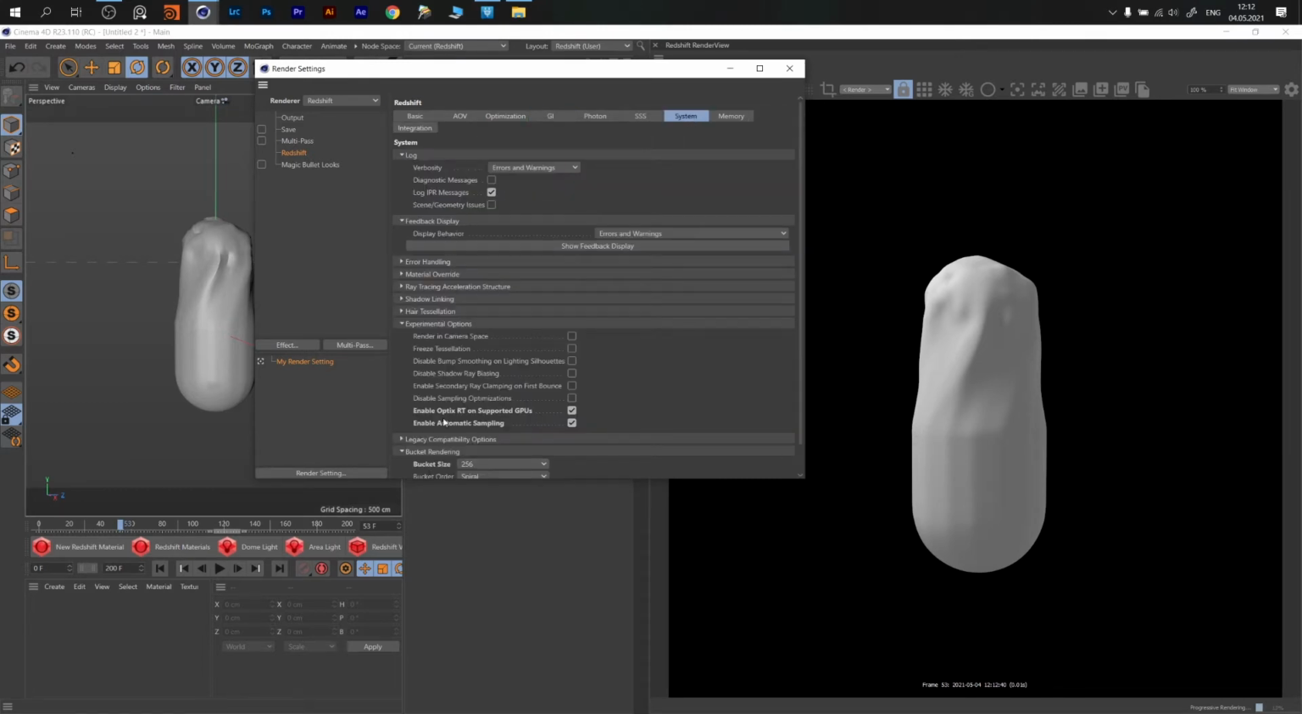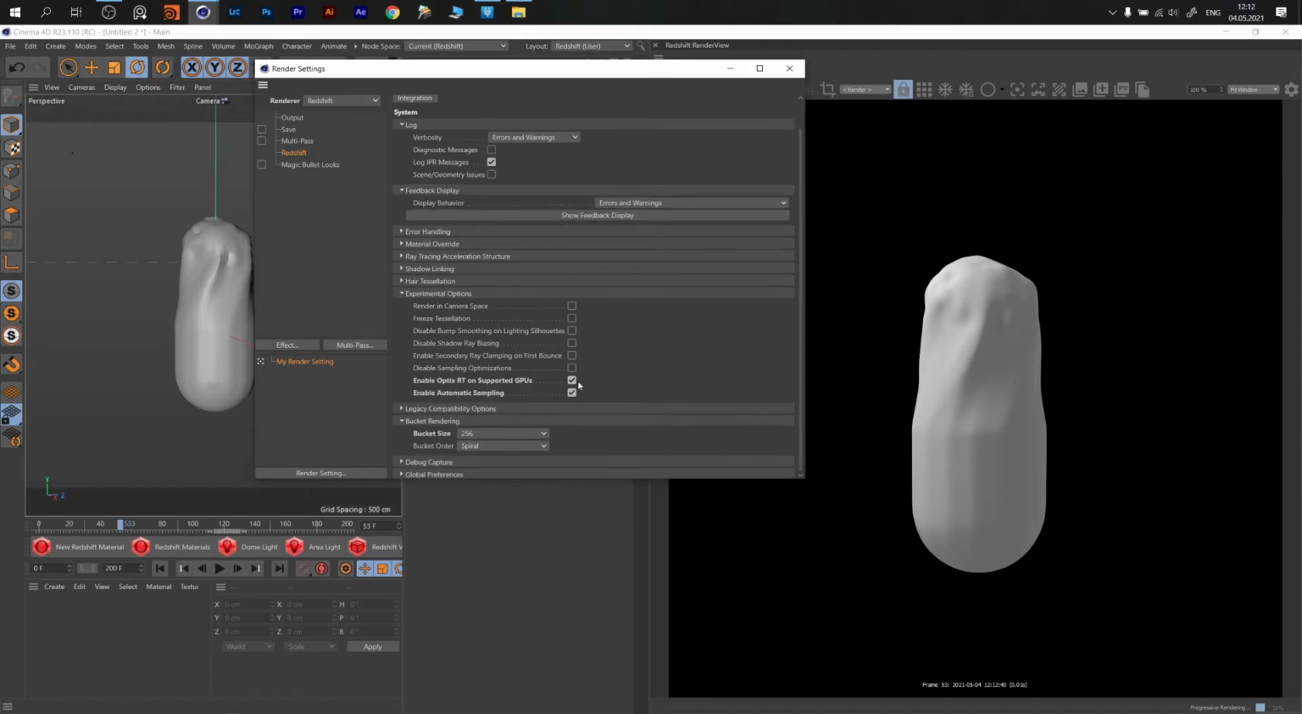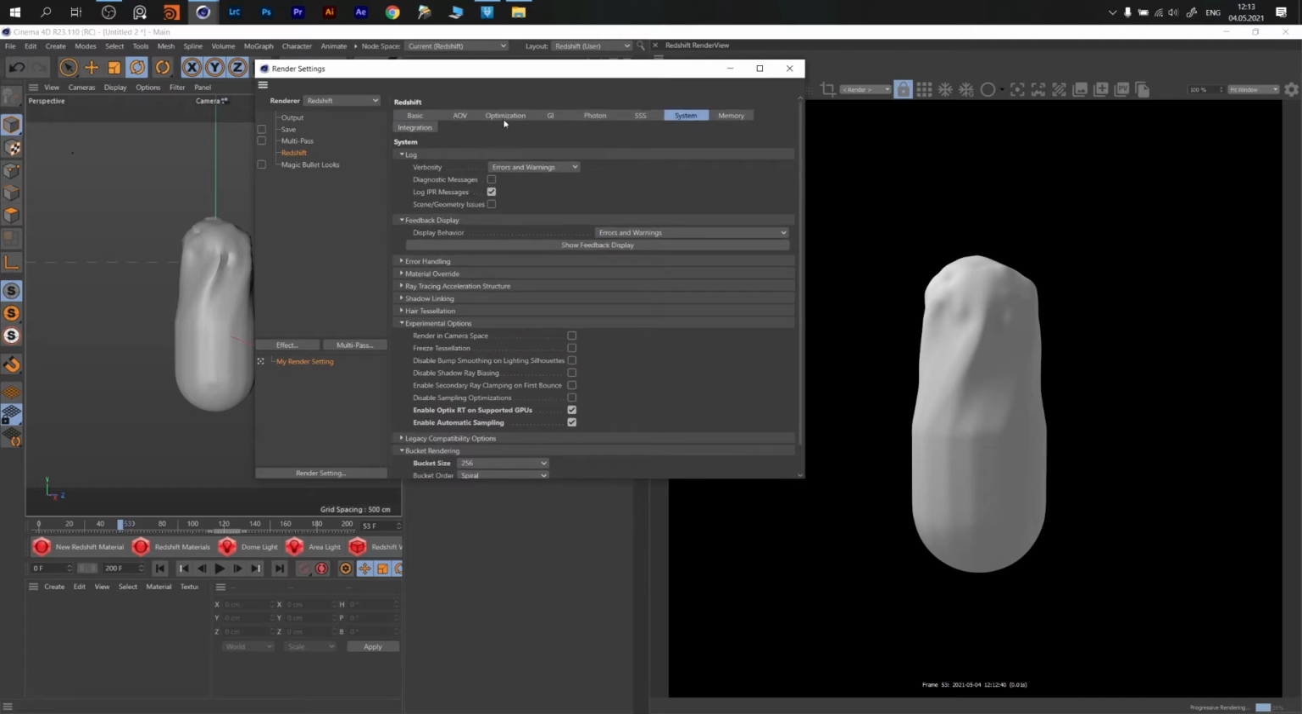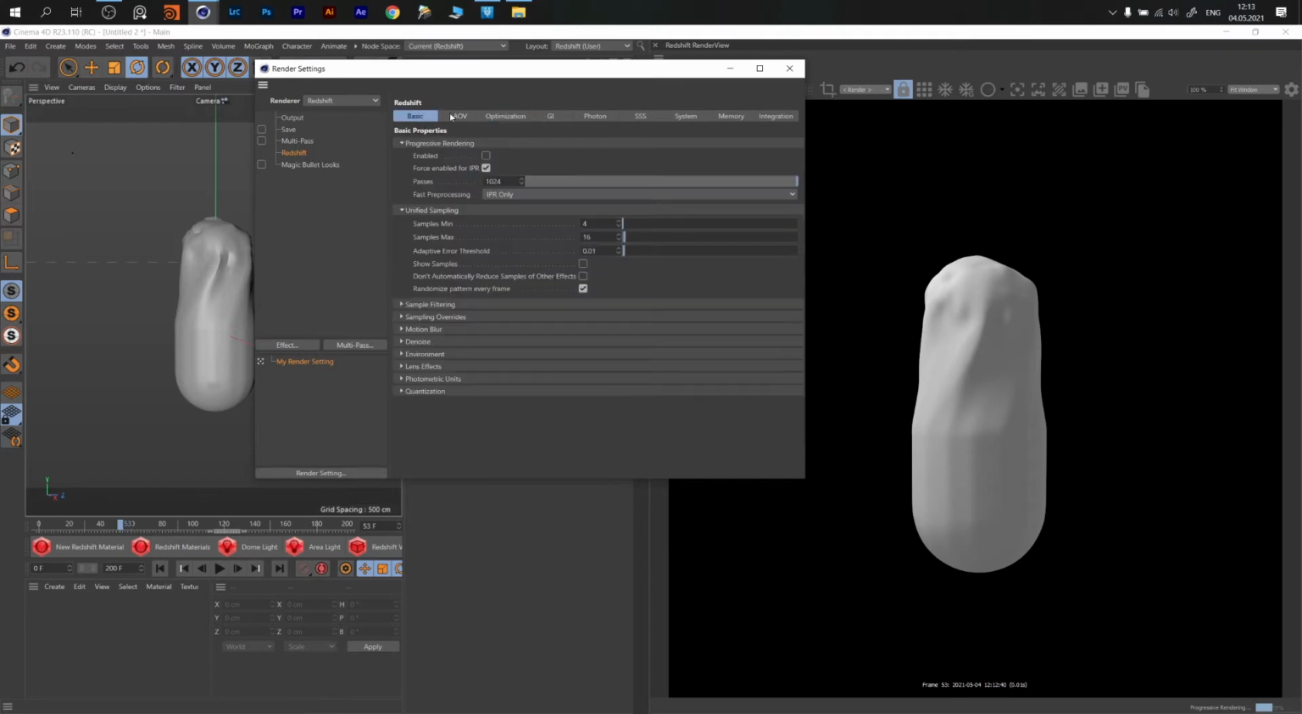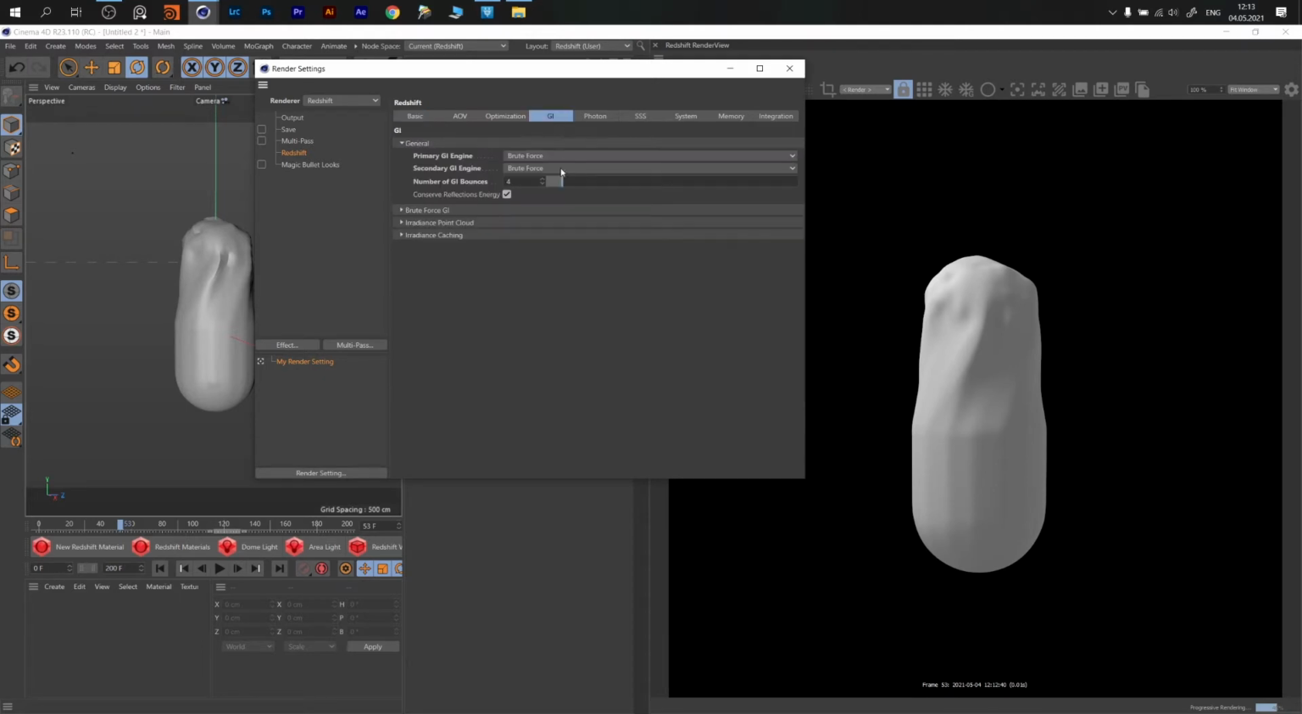Go to system and enable RTX if you have it, and in this case I enable automatic sampling and change backend rendering. So I don't need to change anything right there, just controlling my quality with adaptive error threshold. And of course GI could be controlled by these numbers.